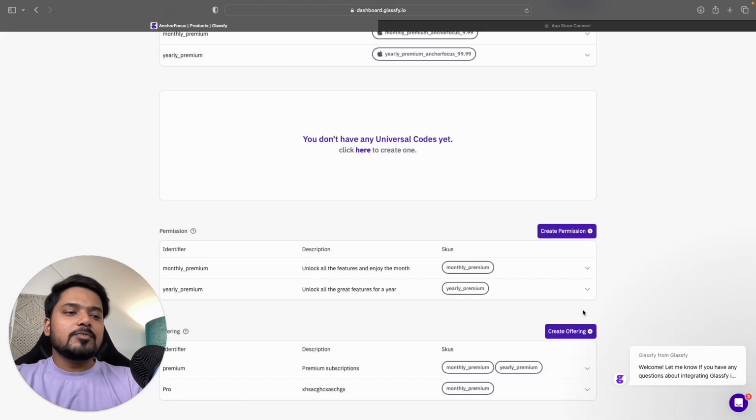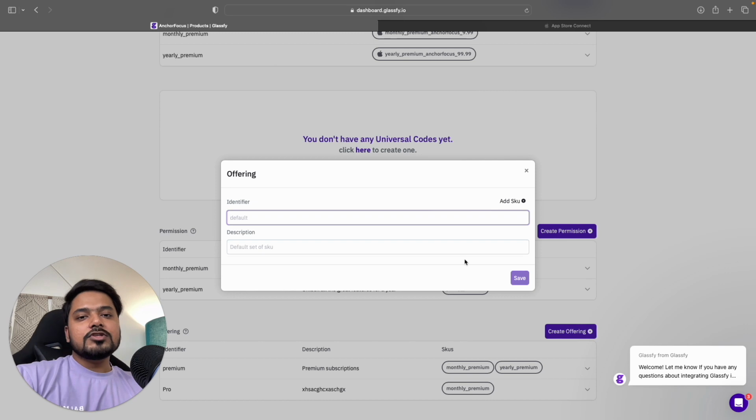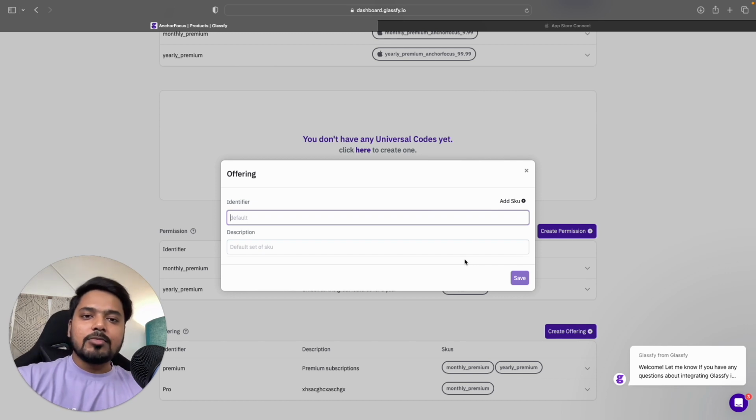Now this is the very interesting part of this video, which is creating offerings. If you click on create offerings, you would be able to create an offering that has certain SKUs inside it. What this function does is, since you have seen in the StoreKit implementation that we had to hard code our product IDs in our application because we didn't have any external server to fetch those IDs from.